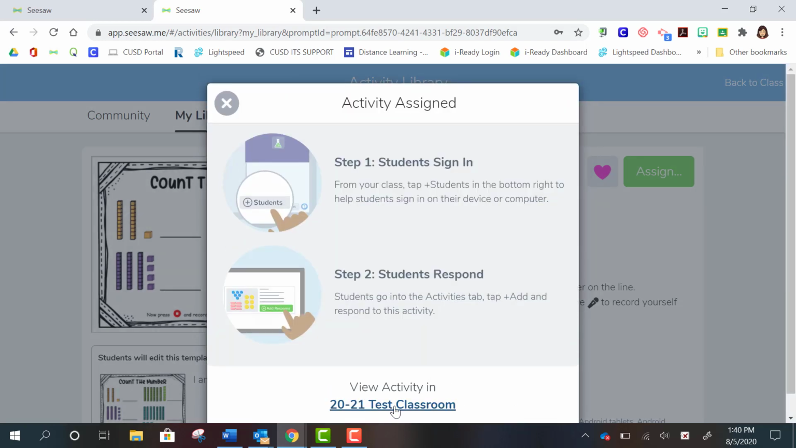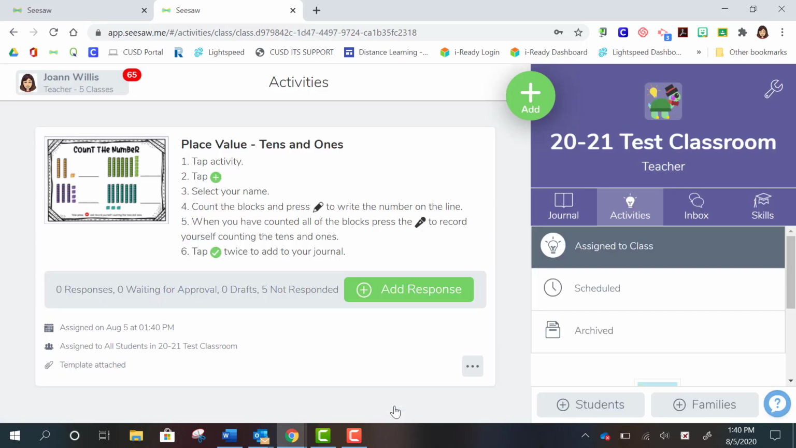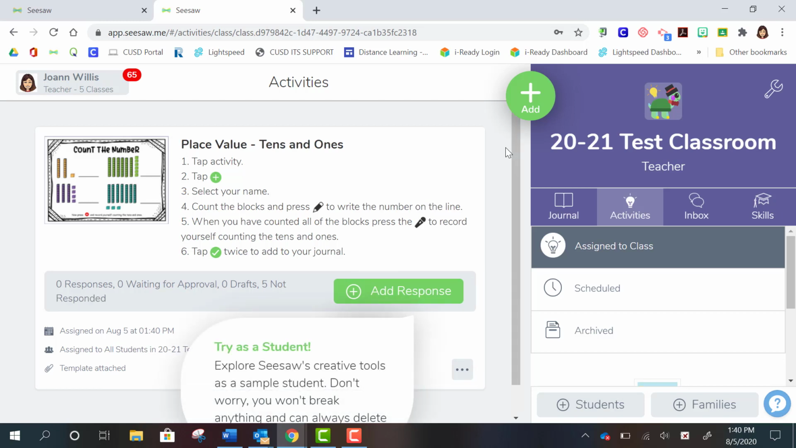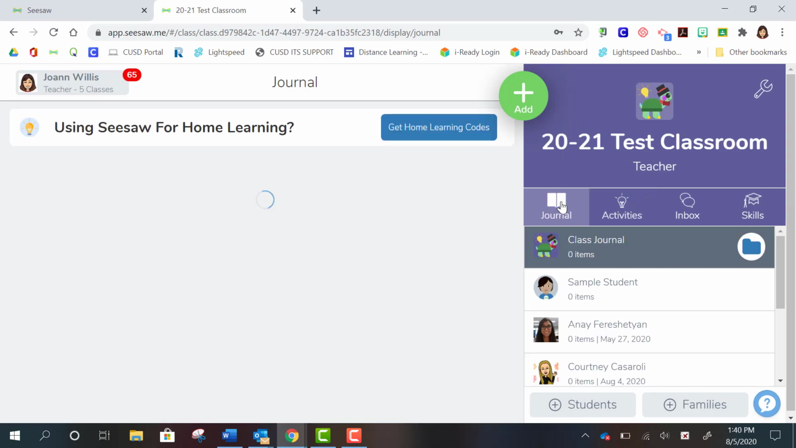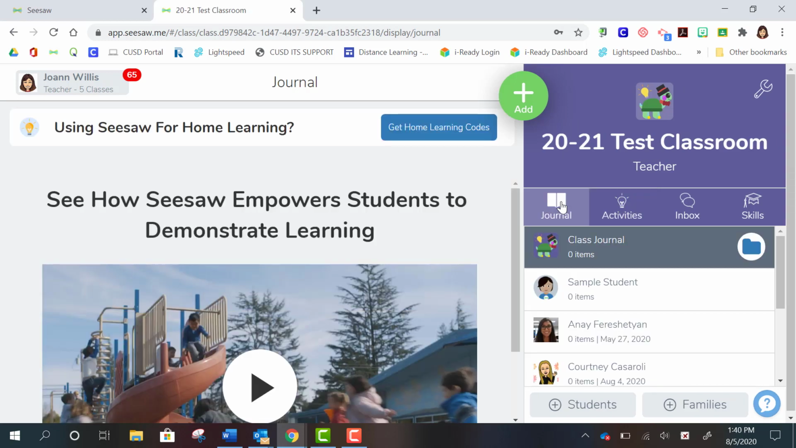Okay, so I want to see what it looks like in my class. So you'll see that now that I have assigned this assignment, and Seesaw gives nice little tutorial bubbles so that you kind of know what you're doing when you first start out, you can see that I am in the activities tab now. This is where your students would also go to find these assignments that you are giving them. Okay, so the journal is what it automatically logs them into.